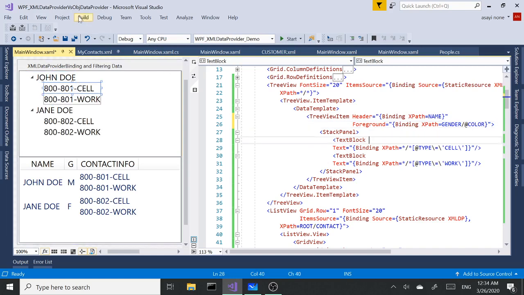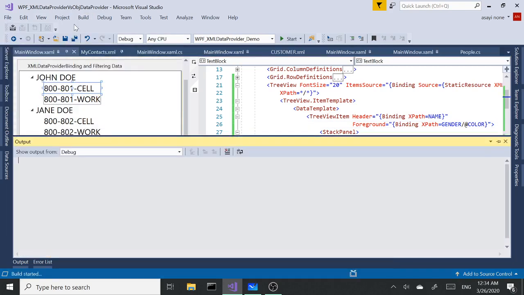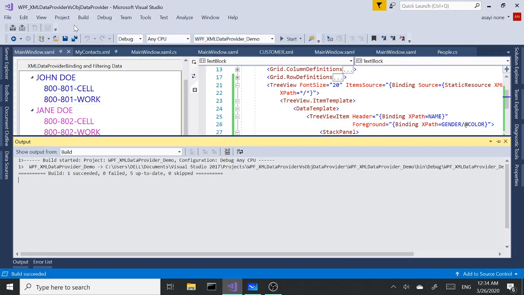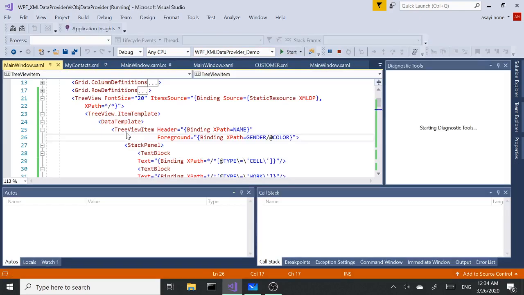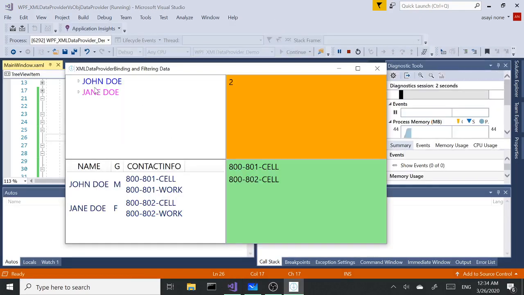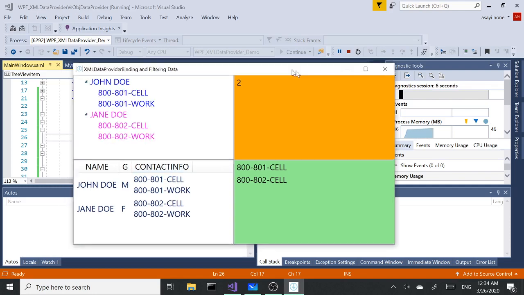Let's rebuild this. And there you have it. So we got blue for male and magenta for female. And it looks beautiful. All right, so that's it for this demo.